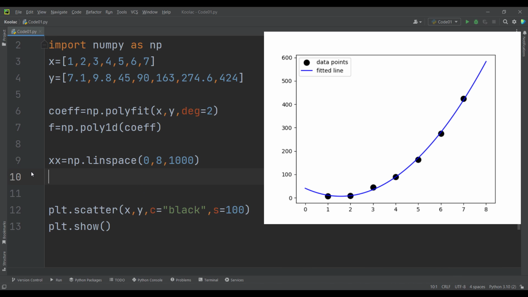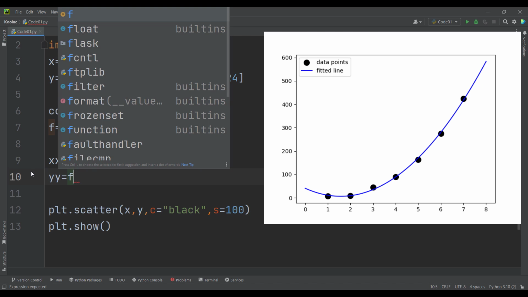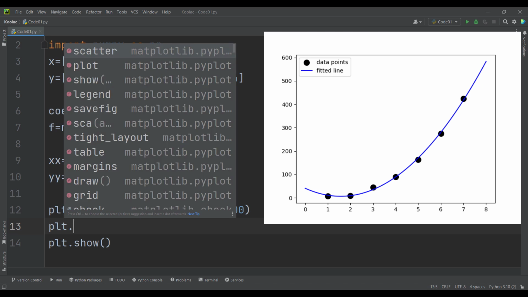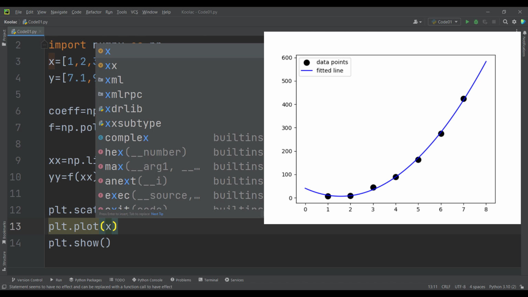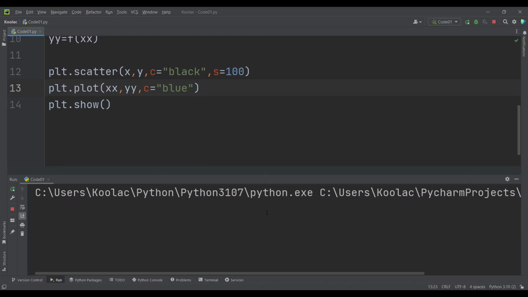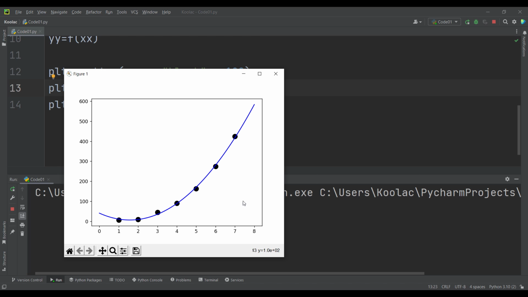And also I want to define another variable, which is called yy, and I simply pass xx to the f function. You can see that f is our polynomial function, and xx is the range of numbers. So basically, we want to calculate our polynomial function for every data point in this range. That's it, and here I simply type plt.plot, and I want to plot xx and yy, and the color of our plot, for example, is going to be blue. So if I run the code, you can see here is the output. You can see that these are data points, and this is the fitted line.